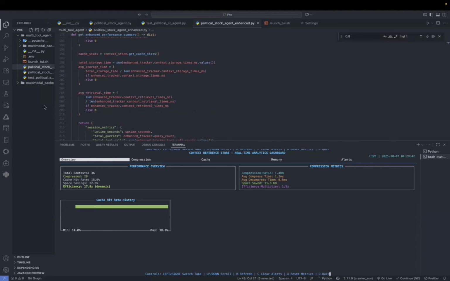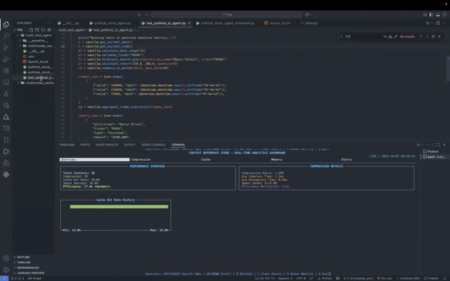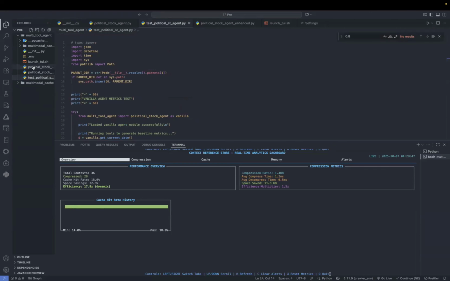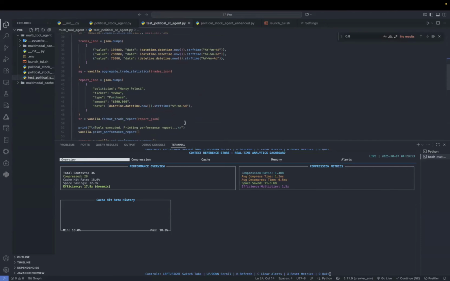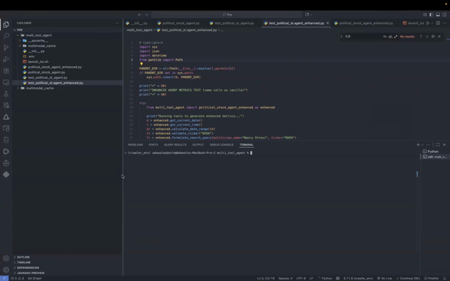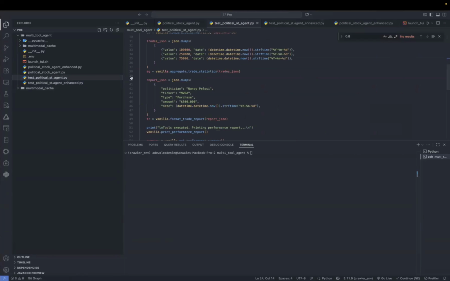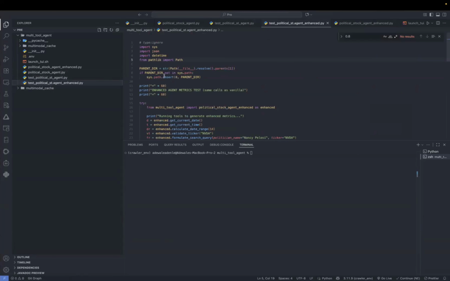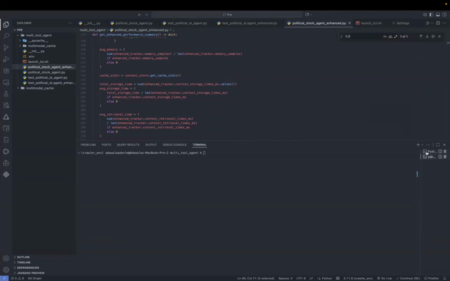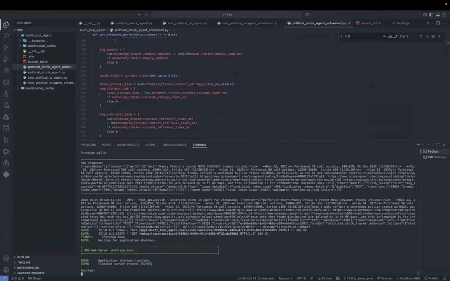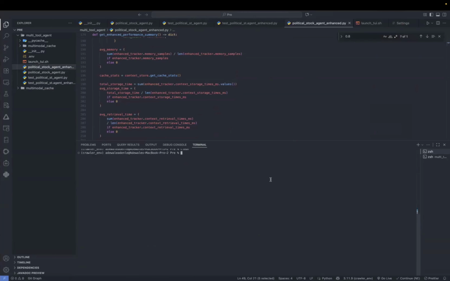So I'm just going to write another test similar to this, but this time I'm going to be testing it with the context reference store. And now we can actually compare both of them. So I'm going to be running the test. I created a new file for testing the advanced version, which is similar to this, but instead this is calling the enhanced version, which actually uses the context reference store. I'm just going to run it side by side.